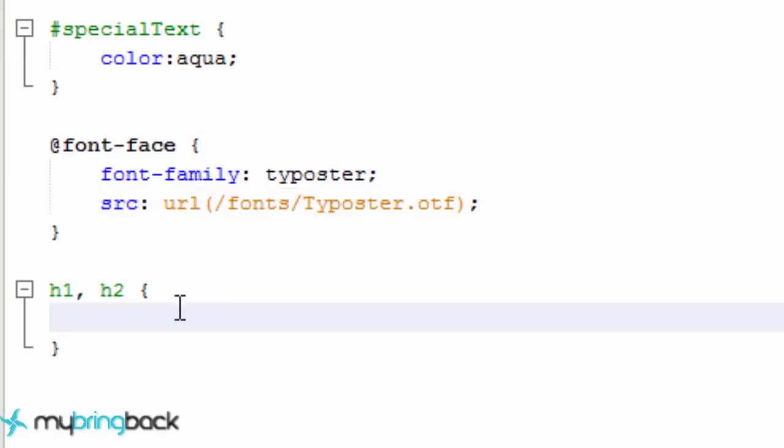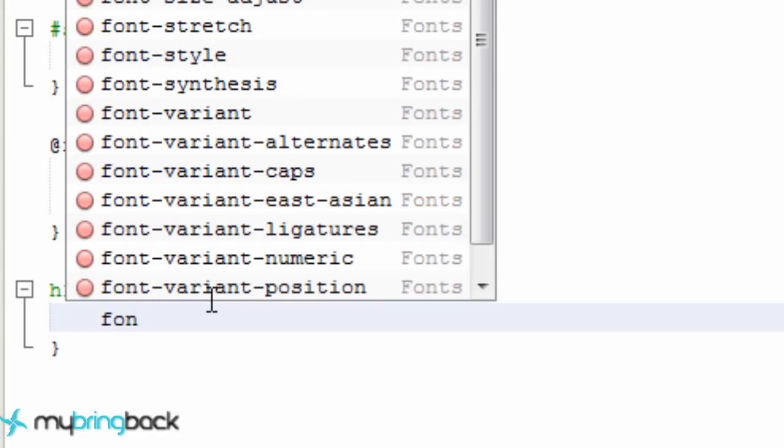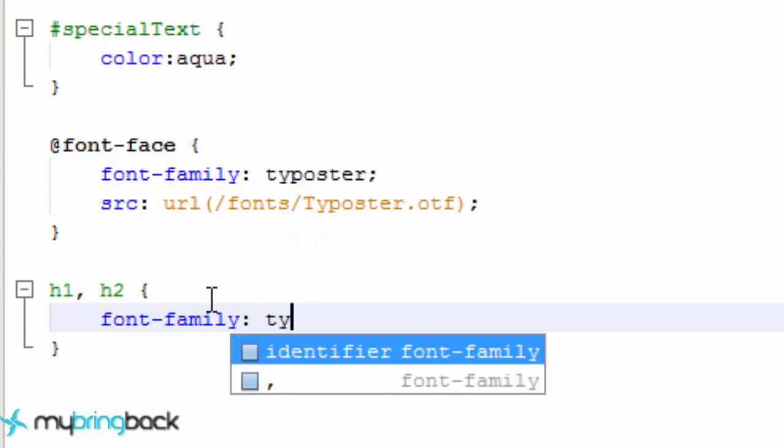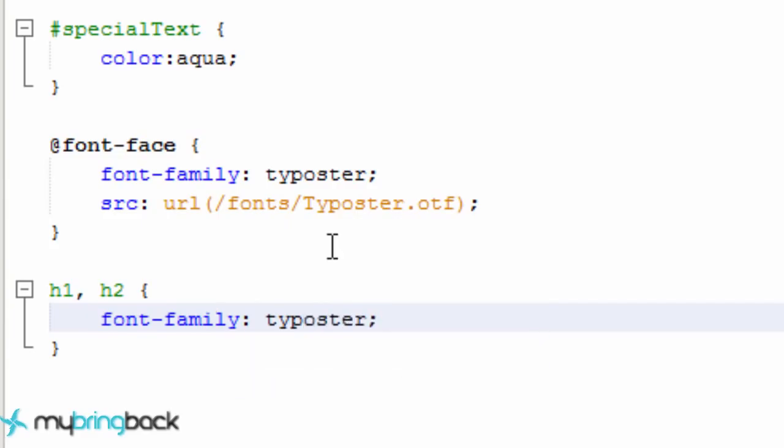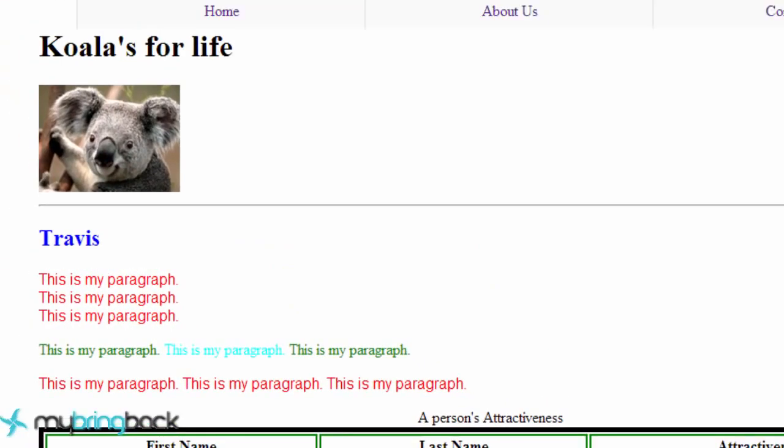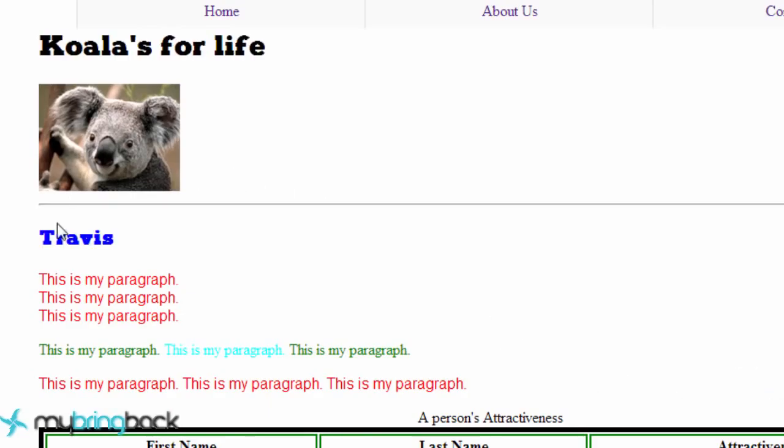So let's try that within our H1 and H2 properties. So again, we're just going to define what the font family is. And we're just going to say Typoster. And hopefully that should load up that font that we just downloaded and put into the fonts folder that we created, and display that. So let's check that out. And you can see we have a custom font now on our page. So that's kind of how the fonts work.